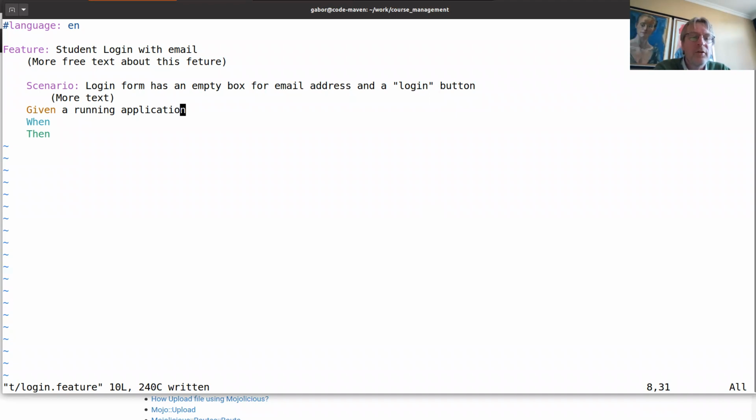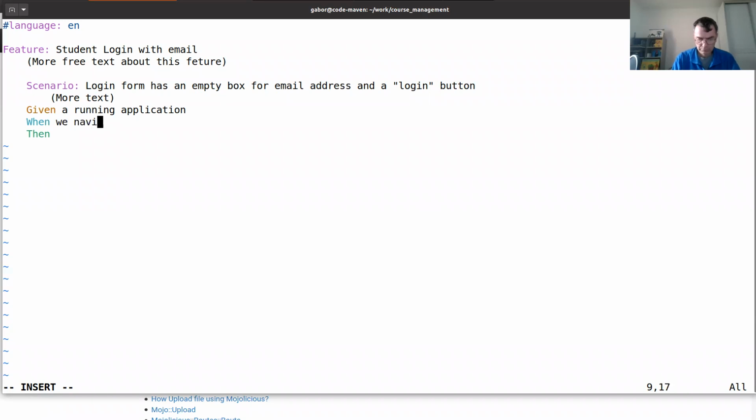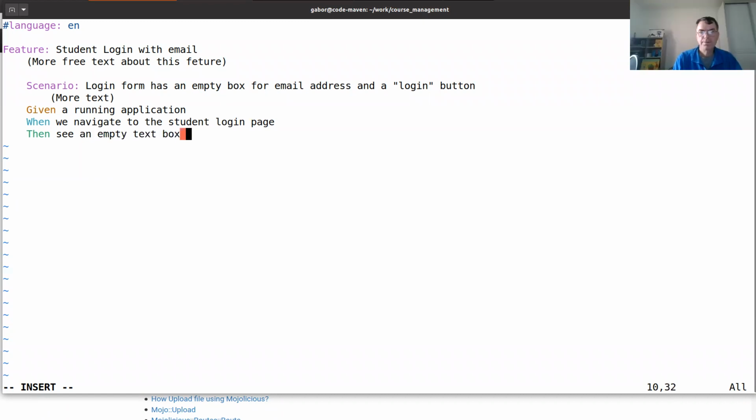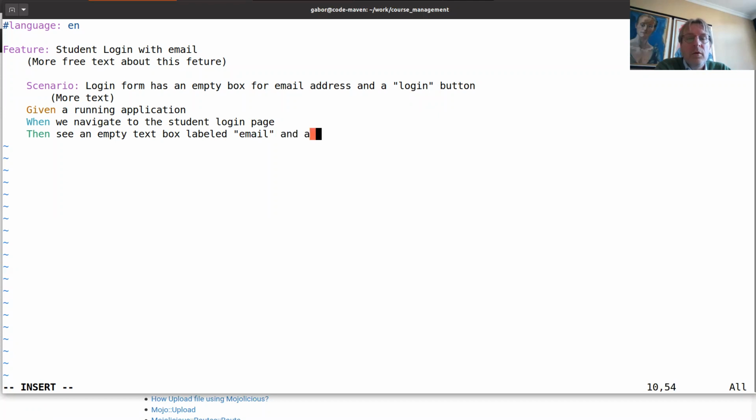So given a running application, and then what we want to do is navigate to the student login page, I think. So that's part of the test. And then we expect to see a text box labeled. Okay, yes, we can do it this way.